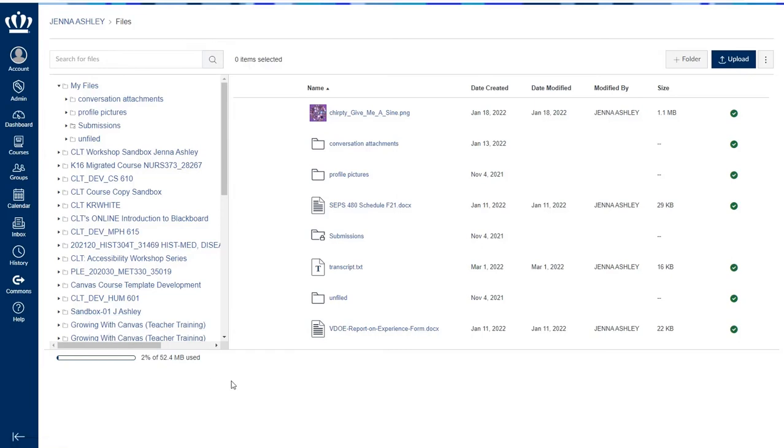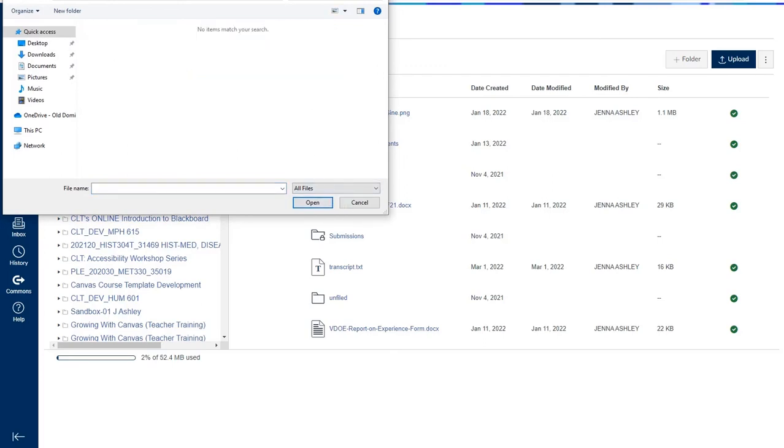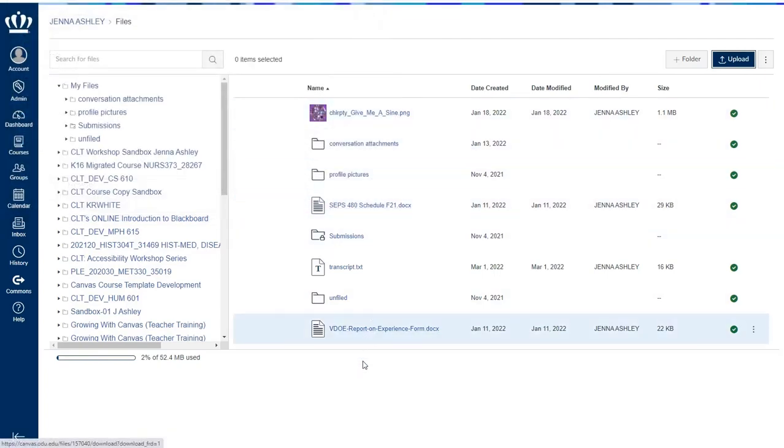If you have an item that you will regularly use across all of your courses, for example, a profile picture that you add to your Meet the Instructor page, you can add that file right into your main files by using the blue upload button and selecting it from your computer. Once you've found your file, you would hit open and it will appear in the list.